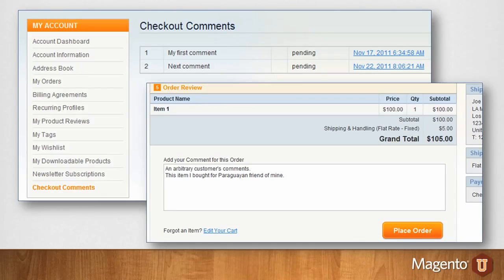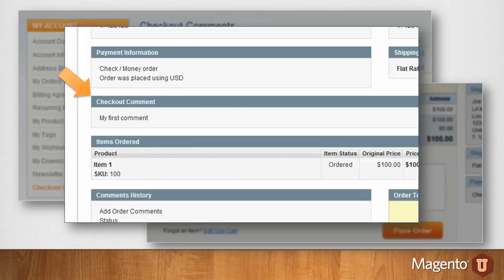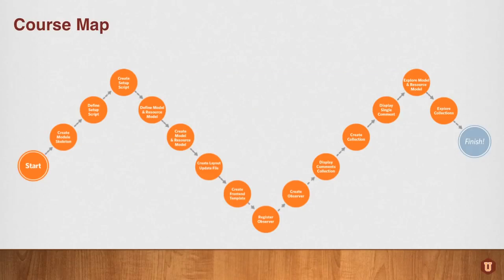The module we wrote is capable of saving and reading values to and from the database. We integrated additional functionality into core pages to allow a customer to enter an arbitrary comment for an order and display it on the customer profile. Moreover, we also injected the additional block into the order view page for the administrator. The observer mechanism was very helpful in achieving this functionality. But you may feel that the concepts of model, resource model, and collection are still a black box for you. Let's discuss these concepts in the next video.